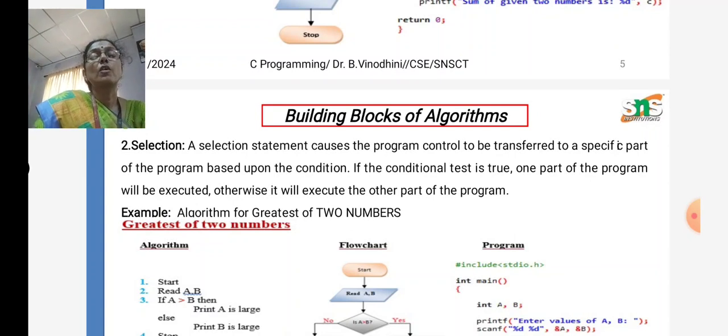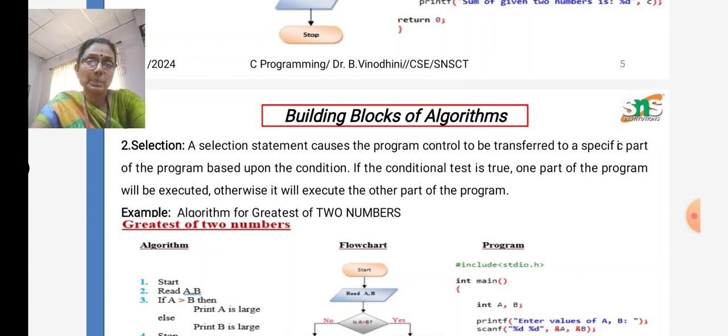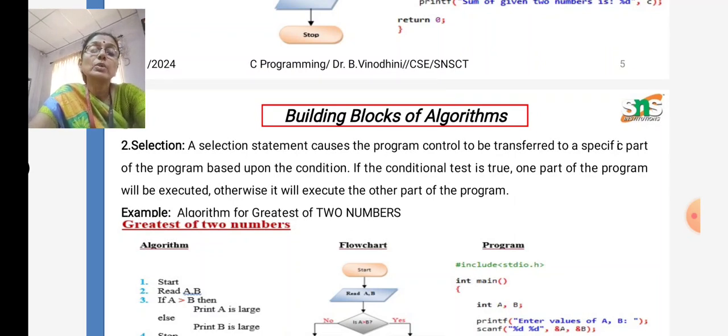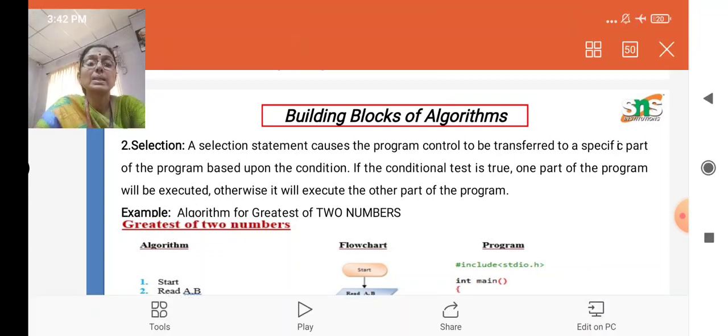The best example of selection is finding the greatest of two numbers. What is the logic? We get two numbers, for example 5 and 10. From the two numbers, which one is the biggest? You have to find out which number is biggest. For that we use the decision making statement. If 5 is greater than 10, is it true or false? It is false. False means 10 is greater, true means 5 is greater. This is how the logic is executed.